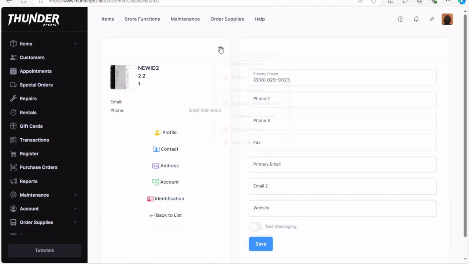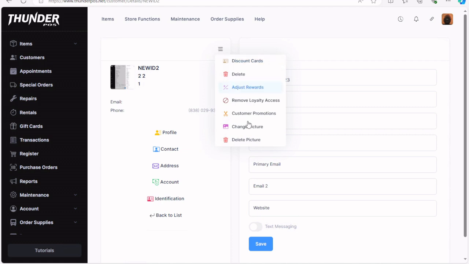You can also hit the hamburger menu here for a variety of options related to deleting the customer, adjusting their rewards points balance, changing or deleting the picture, all of that kind of stuff.